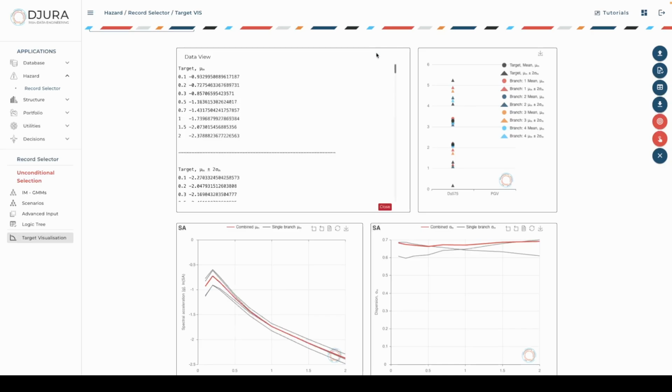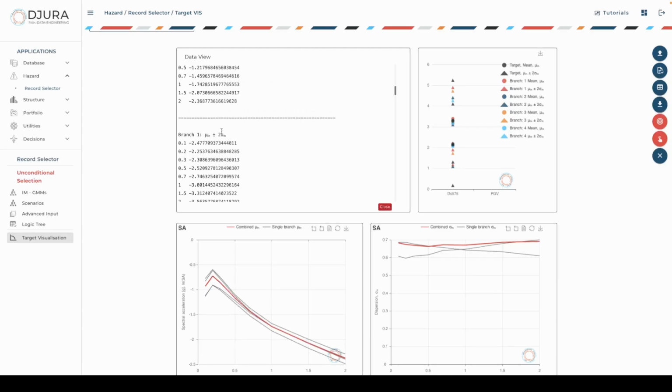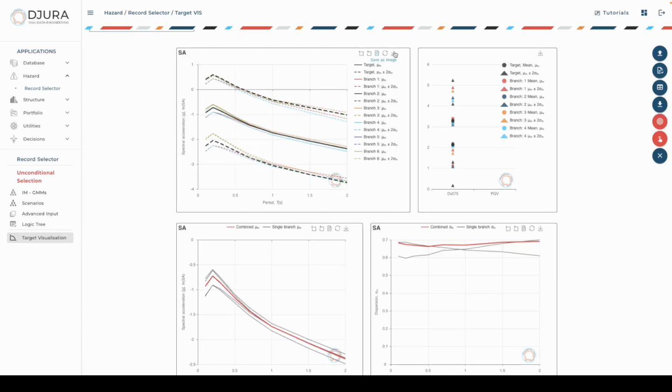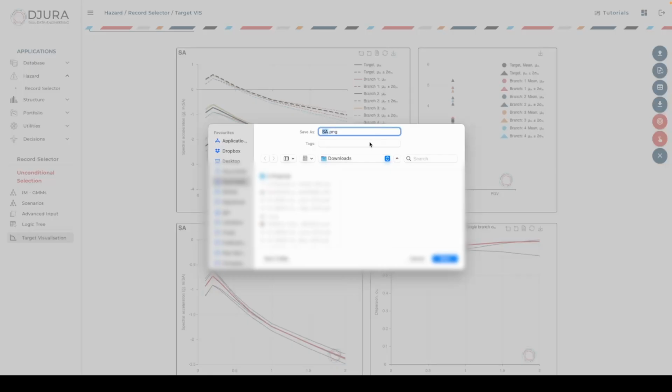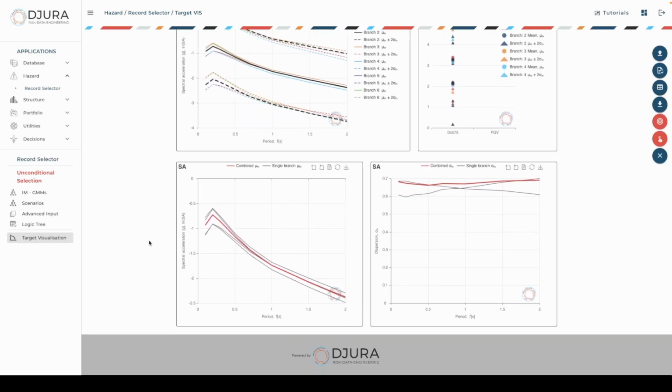The other nice feature here is we can look at the actual data. So there's a lot of information plotted on this figure, but we can directly look up the data here and download this as well. And download this figure, like I mentioned before, we can save the figure and use this for our papers, presentations, or whatever. Okay. So this is the target visualization.